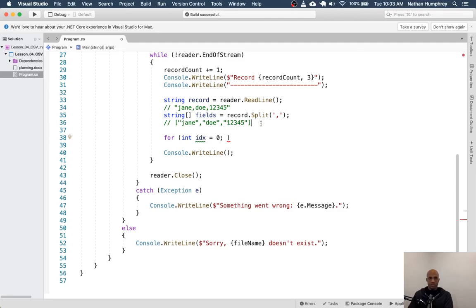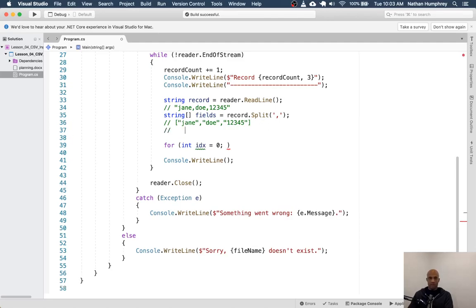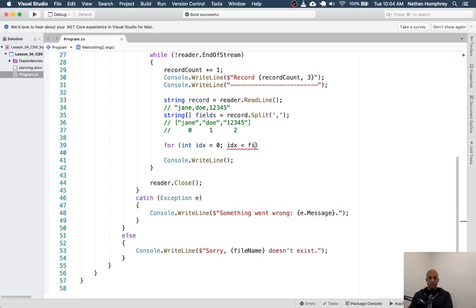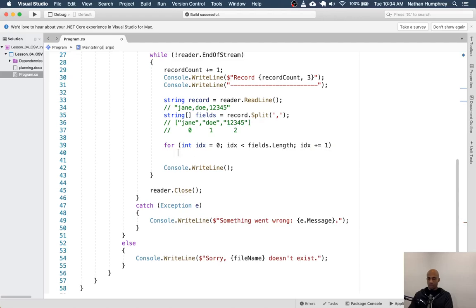So if we want to be, again, explicit about it, we have index 0, we have index 1, and we have index 2. So those are the indices that we'll have for this particular array. And so the length is 3, index values 0, 1, and 2. So while our index counter is less than the length of our fields array, we're going to take our index counter and we're going to add 1 to it.